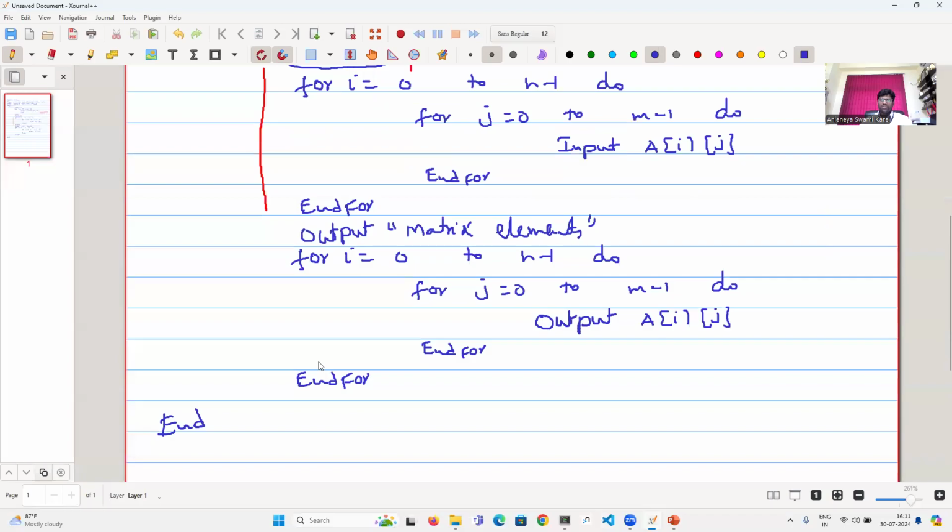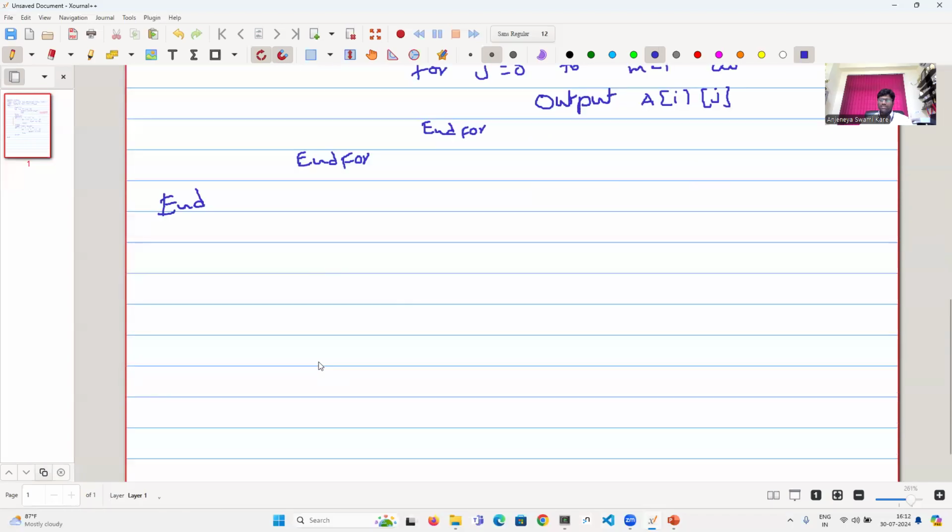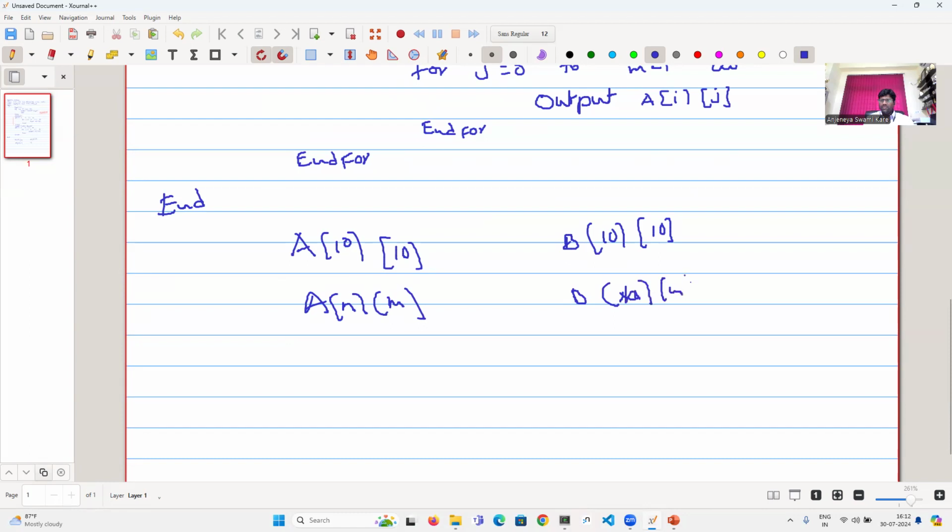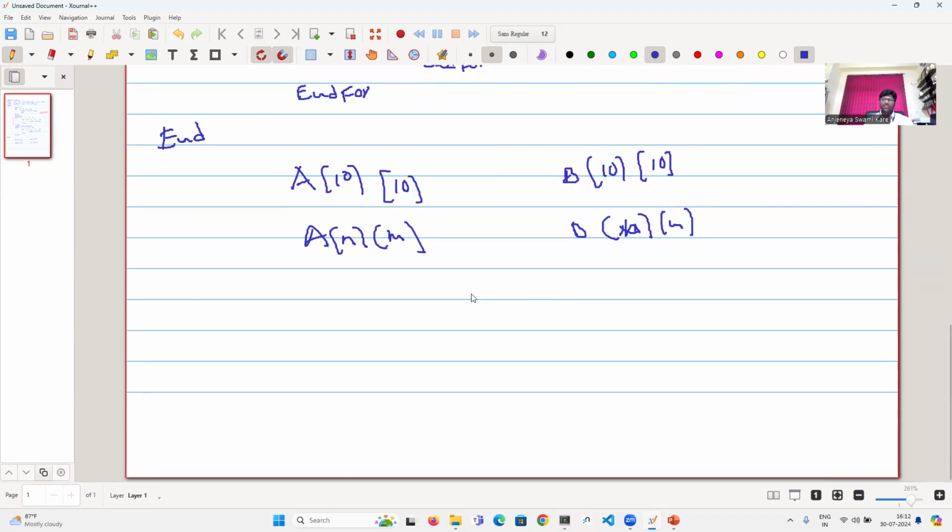For example, imagine you have read two matrices A and B, A of 10, 10, 10 and B of 10, 10, 10, or else A of n, m and B of n, m. To perform addition or subtraction, the number of rows and columns has to be the same. Otherwise, we cannot do addition.